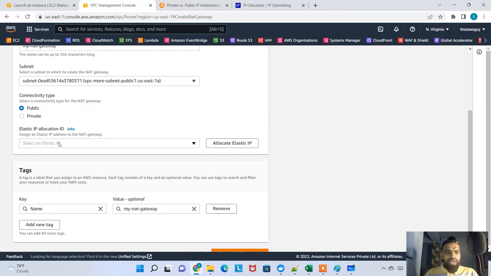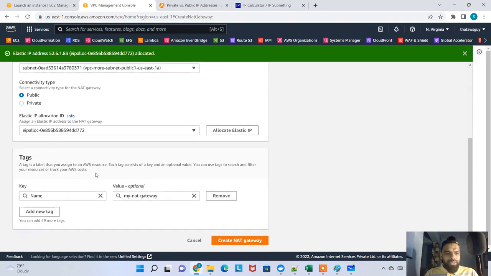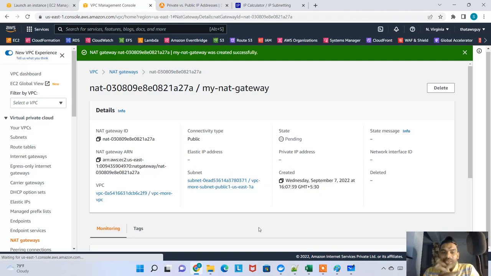And there is an elastic IP. You should associate it, so click on allocate elastic IP. So the elastic IP is associated. That's all. Now create NAT gateway. Now the NAT gateway is created. Now what is next, Samir?